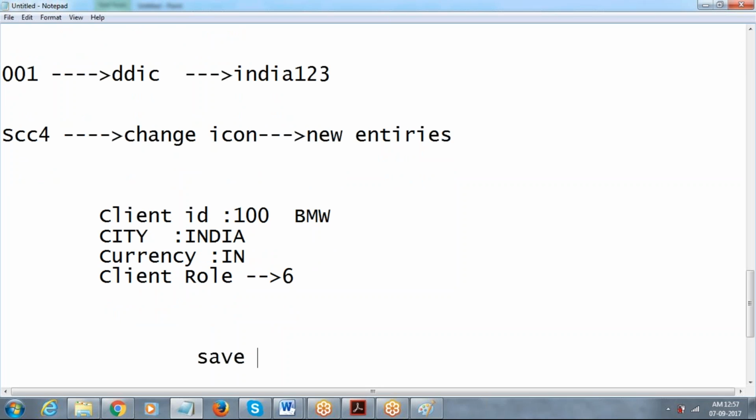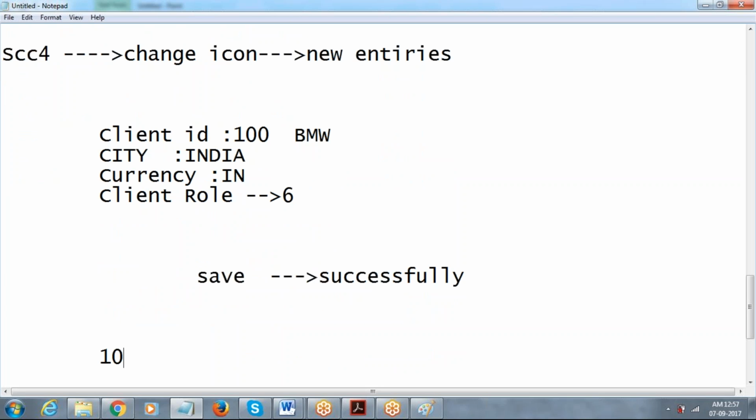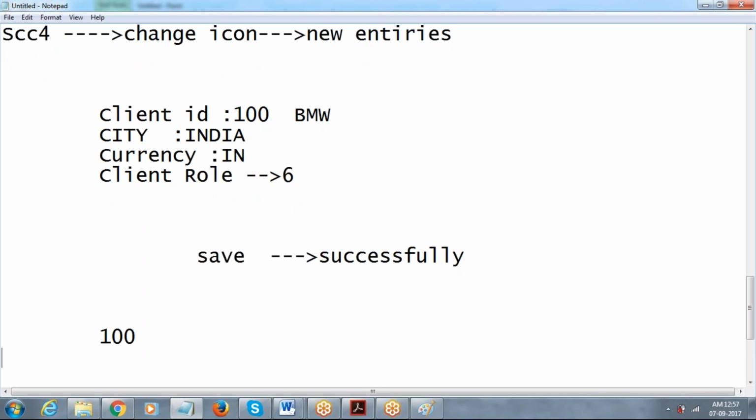Now the save button is done. Then what we'll do? The client was created successfully. Okay, the client is created. Now what happened? Which client am I creating? Client 100. Now I'm able to log on to the 100 client.